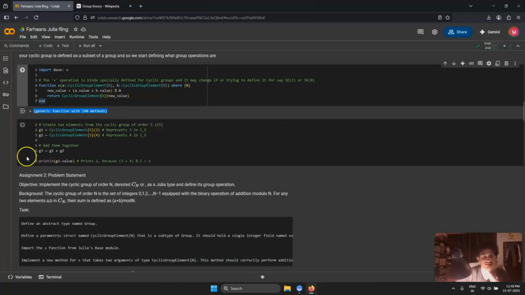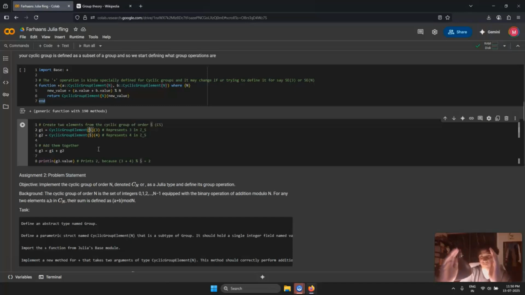Yeah, so we're gonna just run this once. So we take any two arbitrary elements, right? G1 is one element, G2 is another element. Okay, so this is cyclic group 5. So remember how cyclic group 3 went to 0, 1, 2, 3 and the operation was addition under modulo 3. So wait, let me type that.